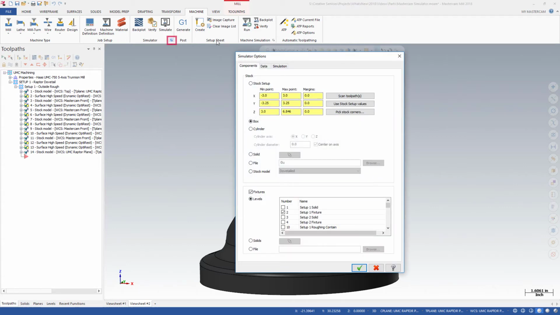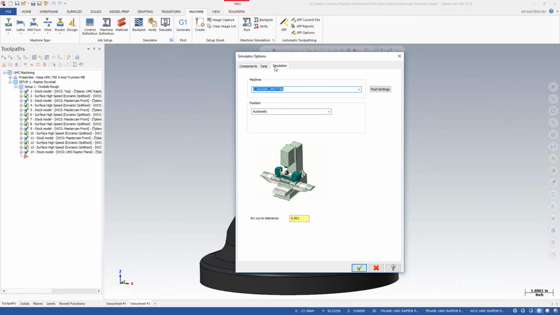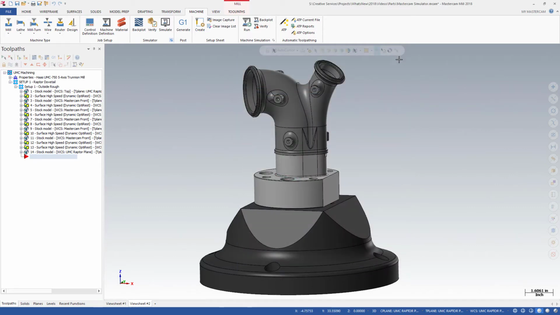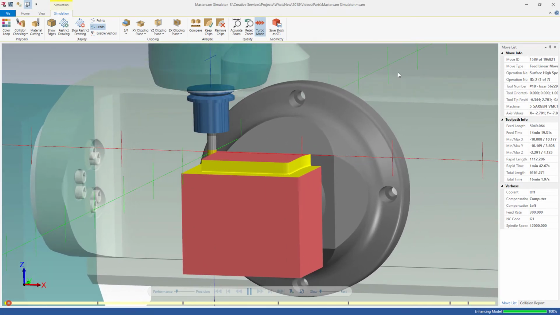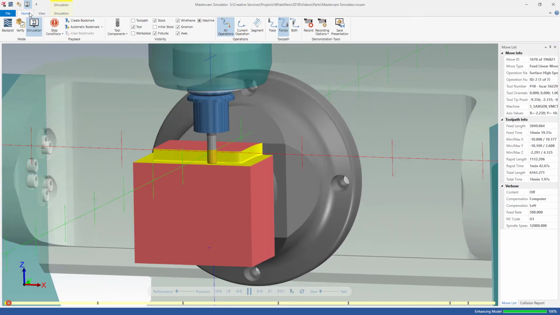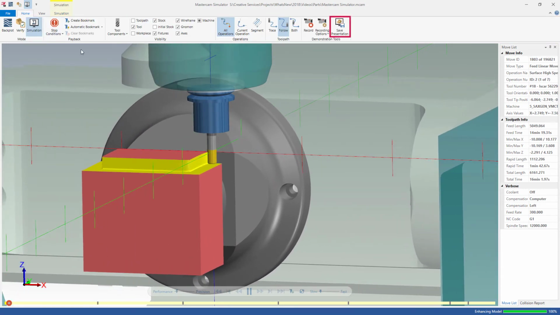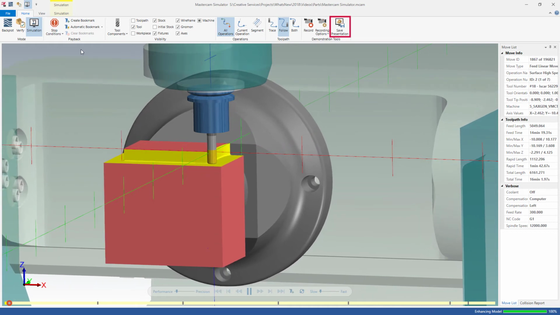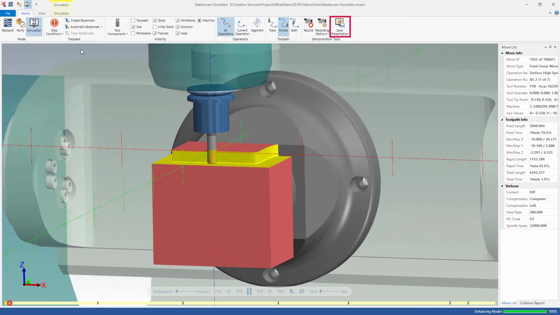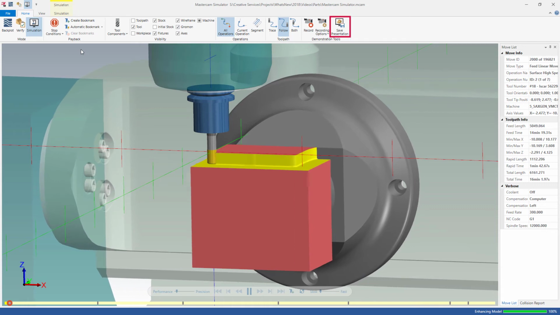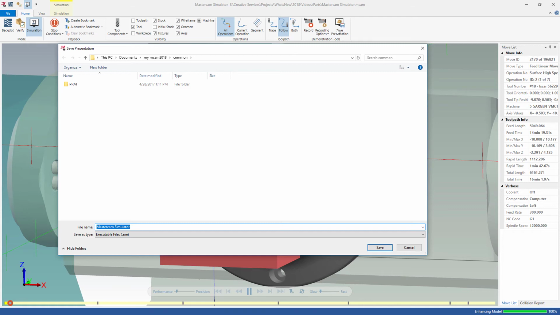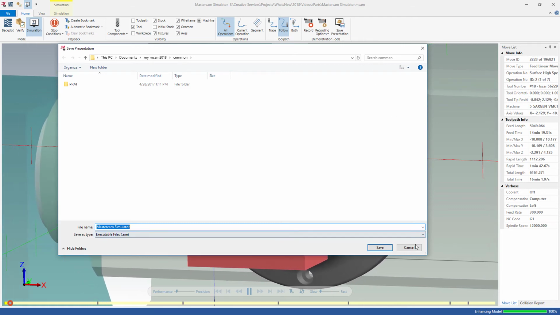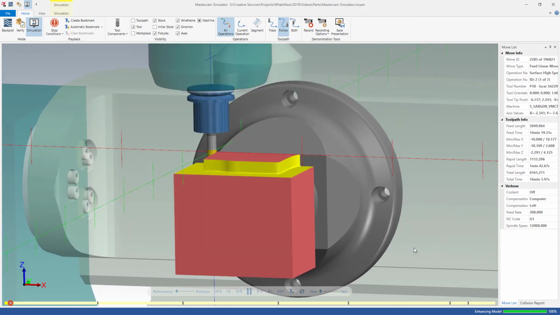Set your preferences for simulation mode from within Mastercam in the newly designed Simulator Options dialog box. Your preferences will be reflected the next time you open Mastercam Simulator. The Save Presentation option preserves your settings and layout of your simulator session and allows you to view the simulation on any computer, even if it does not have Mastercam installed. Simply select Save Presentation on the Home tab to save an executable file.